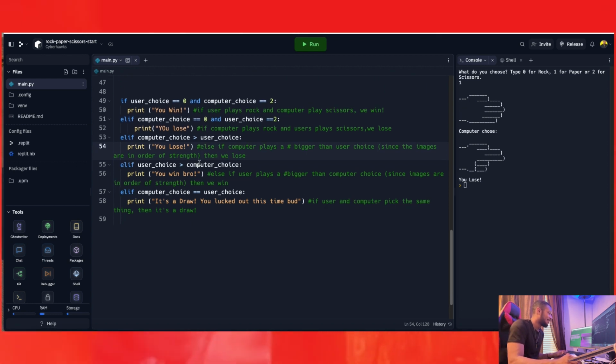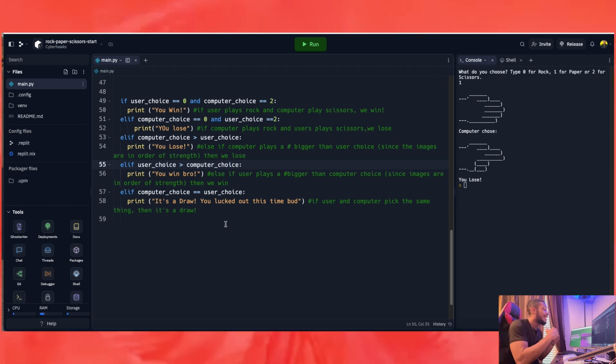Now we have this one right here, 2 more. So else if the user plays a bigger number than the computer choice, again, since the images are in order of strength, then we win. So if our choice is larger than the computer choice, as you can see, then it will print out you win, bro. And finally, if we end up picking the same, because that does happen when we play rock, paper, scissors sometimes, then we will get the draw statement.